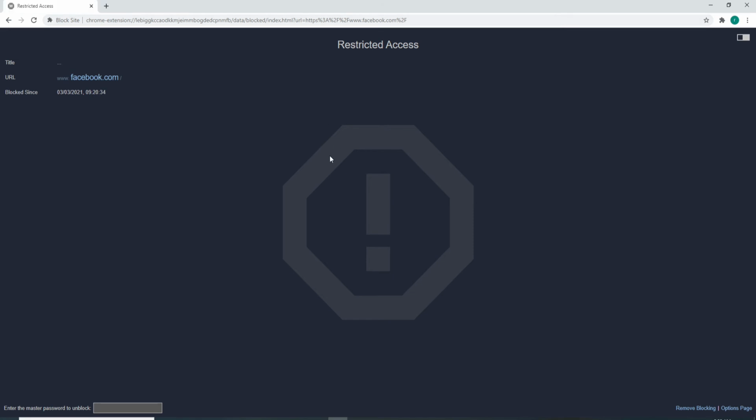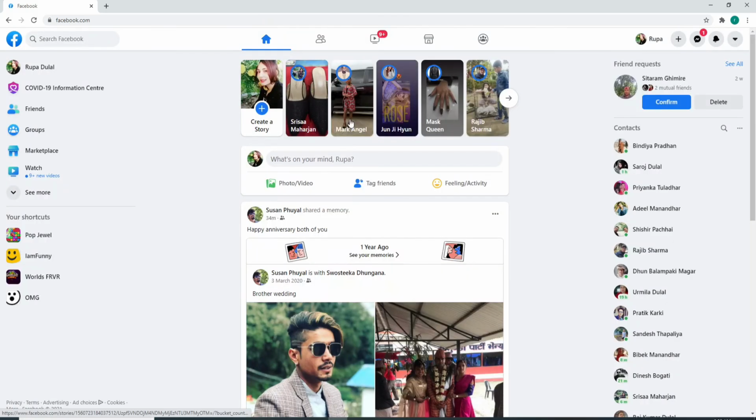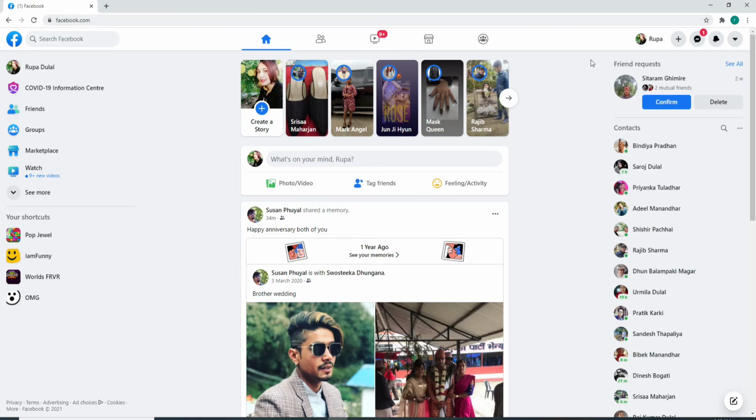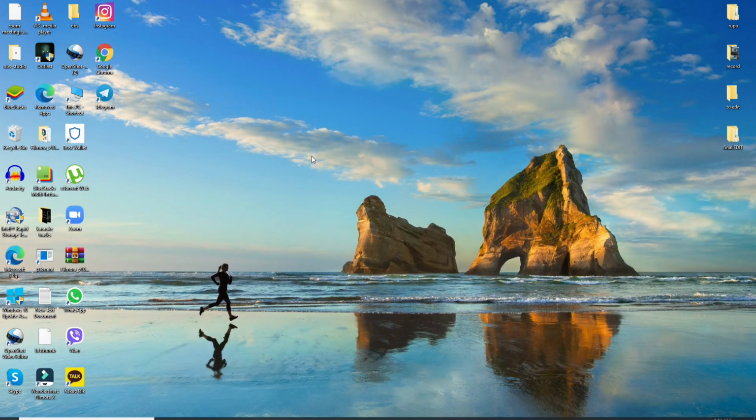Now, in order to unblock the site, you can simply click on Remove Blocking at the bottom right corner right here. And just with a click, you will be back to your Facebook. The site is no longer blocked on Google Chrome. That is how you can block websites on Google Chrome using a simple extension.